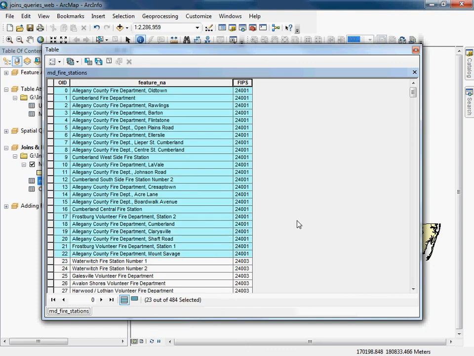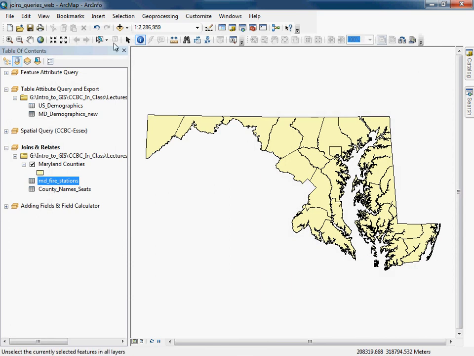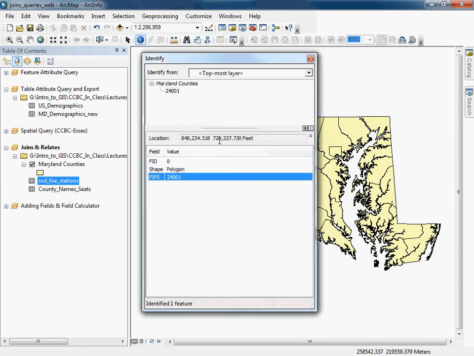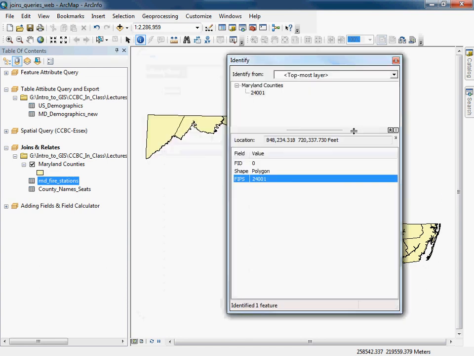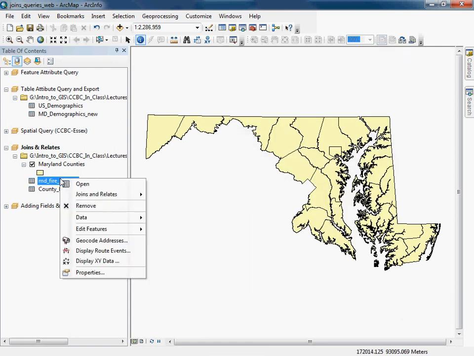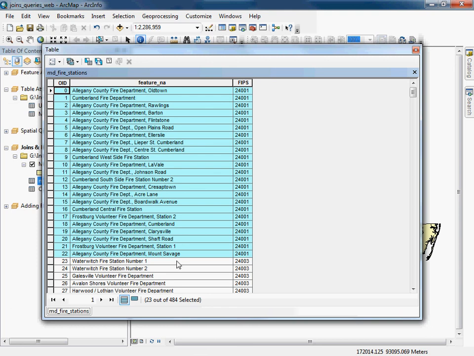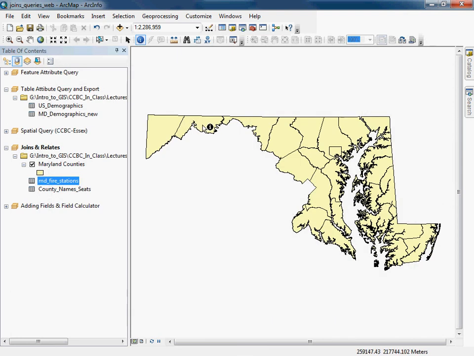So in this case, I've just highlighted all the records for the fire stations within Allegheny County, and Allegheny County happens to be 24001. So if I close out that table, and again, if I use the identify tool instead of on Garrett County, on Allegheny County, 24001. So there's my link. So there is my first sort of lesson in cardinality. I have one polygon that represents Allegheny County, but I have multiple or many fire stations that reside within the county. So I cannot force all of these records into that one polygon that is Allegheny County.